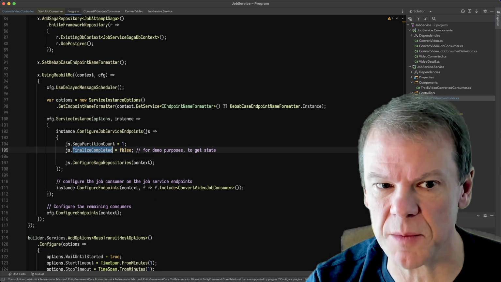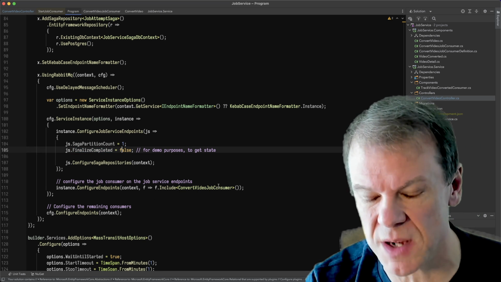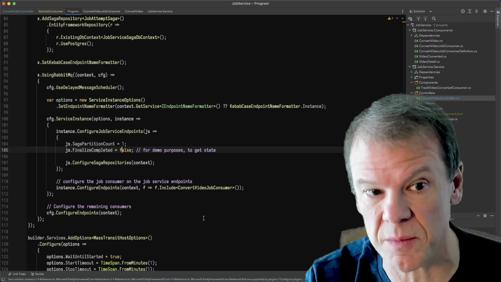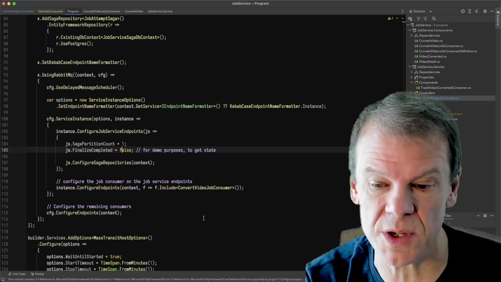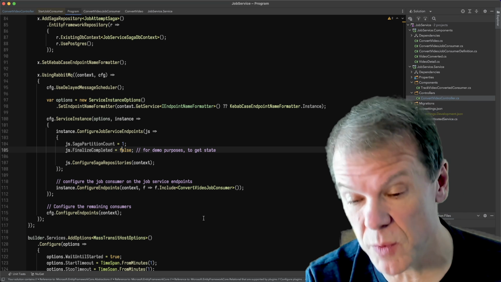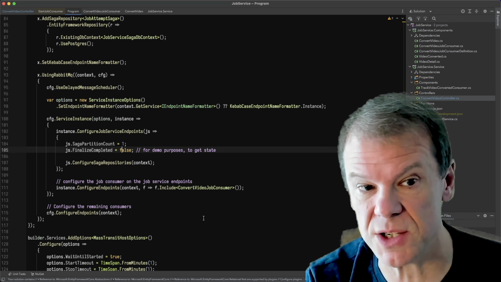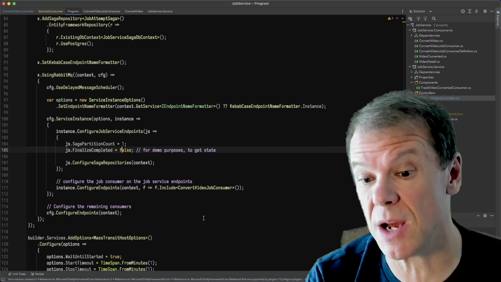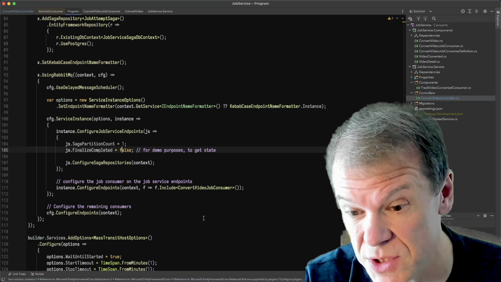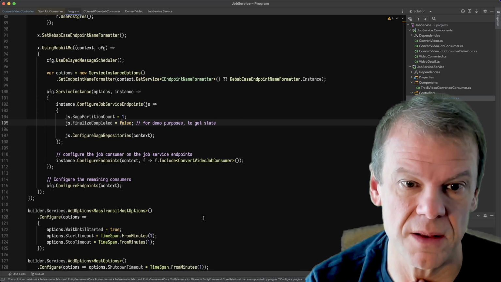Beyond that, I set finalize completed as false because for demo purposes, I wanted to keep the completed jobs around. Normally, if you set that to true, it will clean out completed jobs and only keep faulted ones. On faulted jobs, I will point out there is now also a retry job command where you can retry a job with a job ID, and if that job is in a faulted state, it will retry it. There's also a cancel job. So a couple of new commands that are out there.